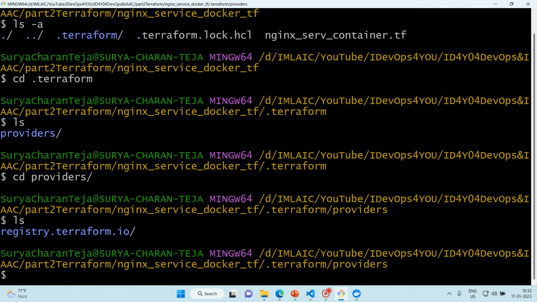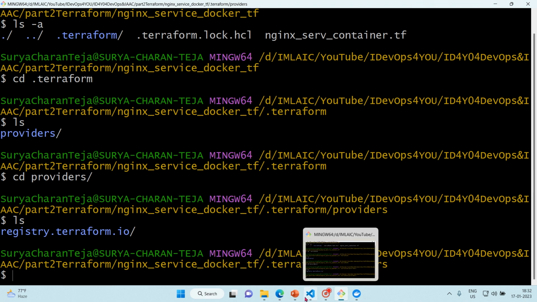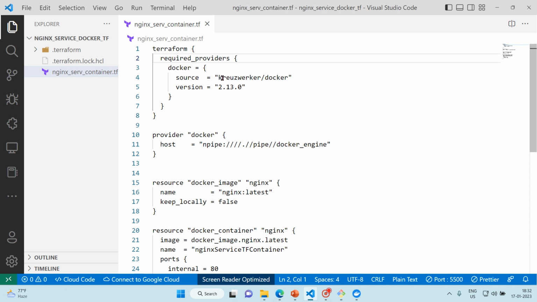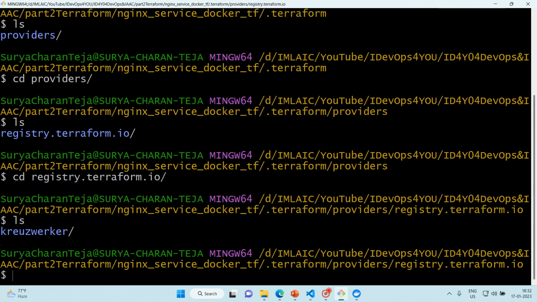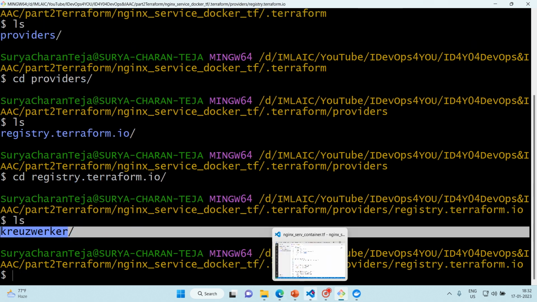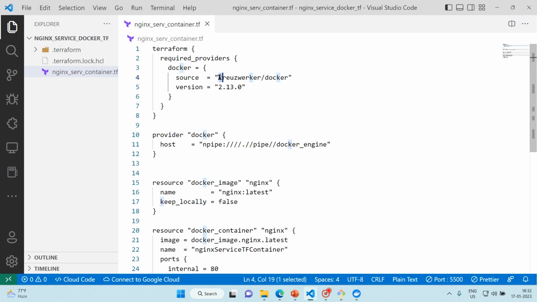So here in this directory we'll have all the terraform providers, but for this purpose we have asked for only one provider. What is that? The provider that we have requested is cruise worker. In that we want docker, and the version of that is 2.13.0, whatever way you pronounce it, that's fine. So let me get into this and run ls. You can see the cruise worker that we have mentioned here.